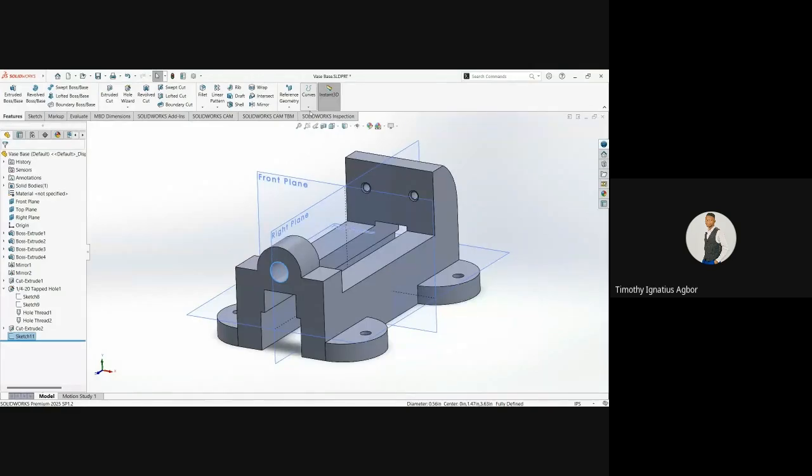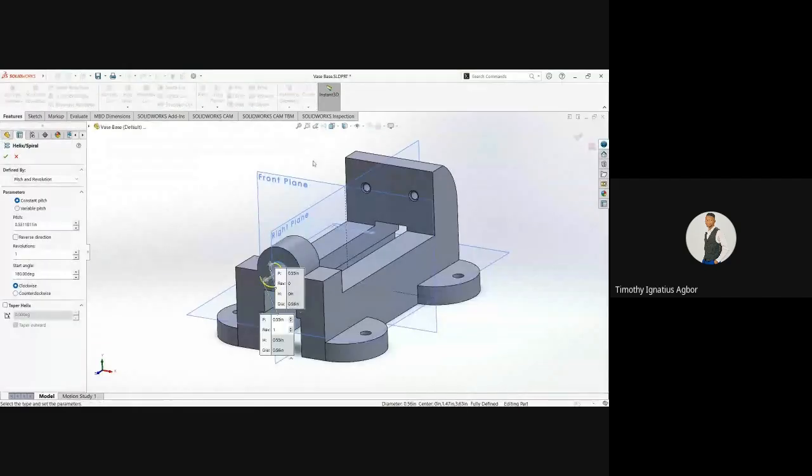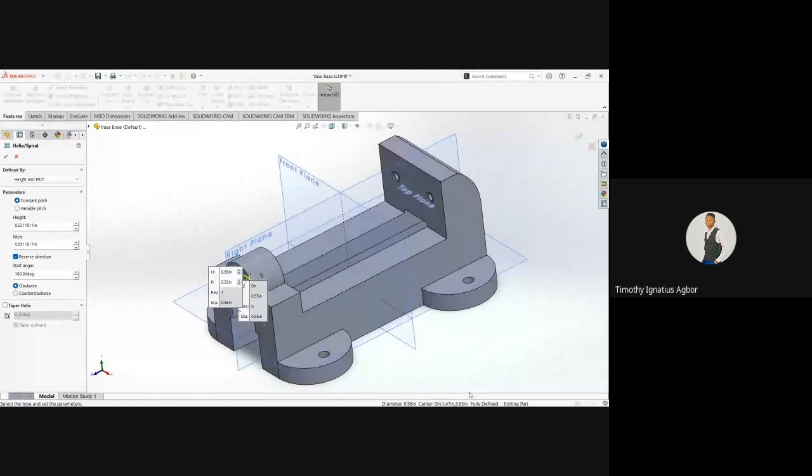Under the drop down of your curve, you see helix and spiral. So you click on helix and spiral. Now it will pop this up. Go to change this to height and pitch. So we've selected height and pitch. Reverse the direction, tell it to go inward. Now, what is the height and what is the pitch of the hole that we want to create? Very important.